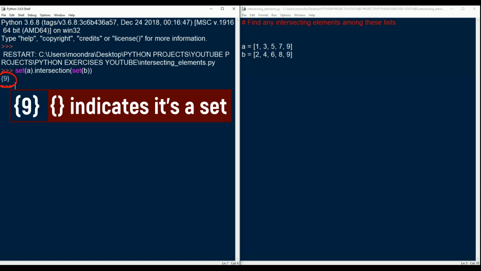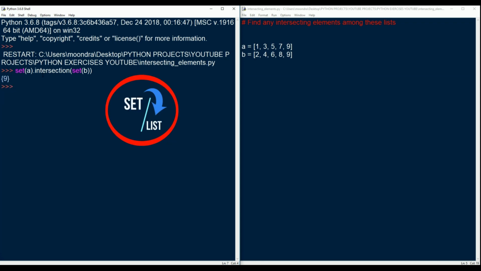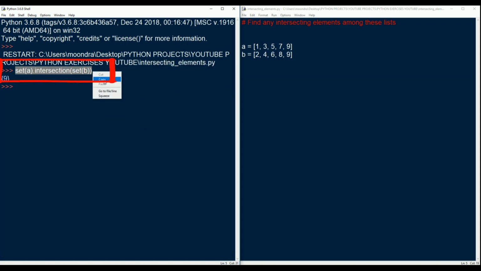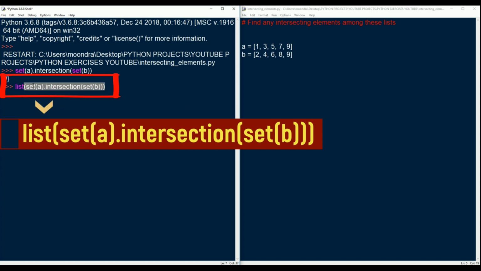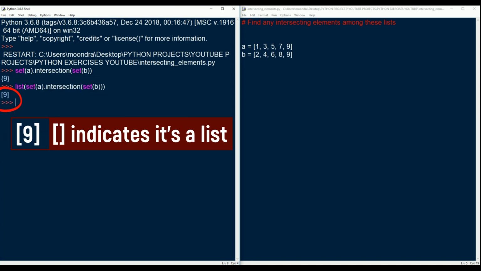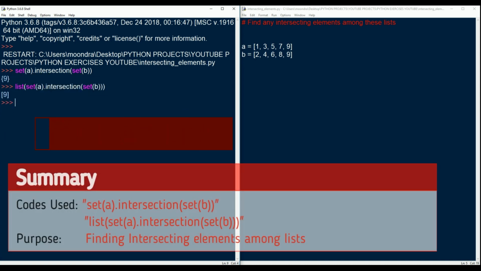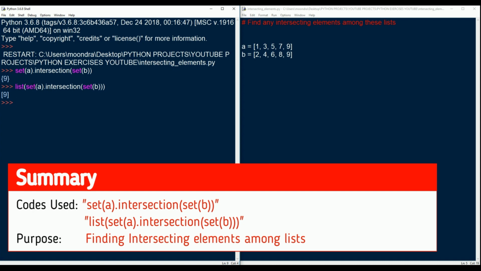However, the 9 we get back is in the form of a set. So we want to convert it back into a list. All we do is run a list around this entire solution. By using the keyword list and feeding it within the list constructor, we get back a list, and we get back a 9. So that was one of the solutions to finding intersecting elements among lists.